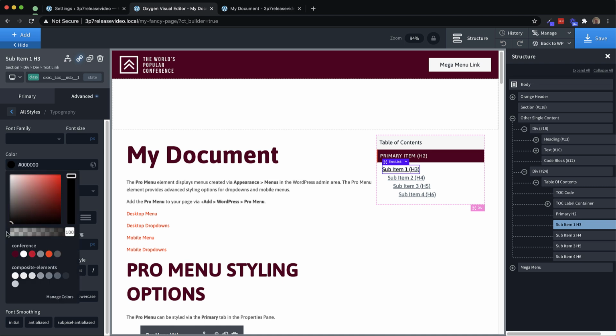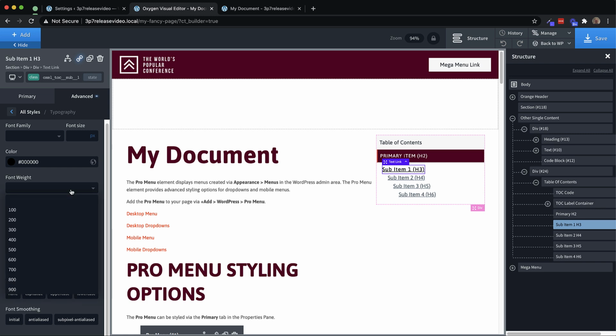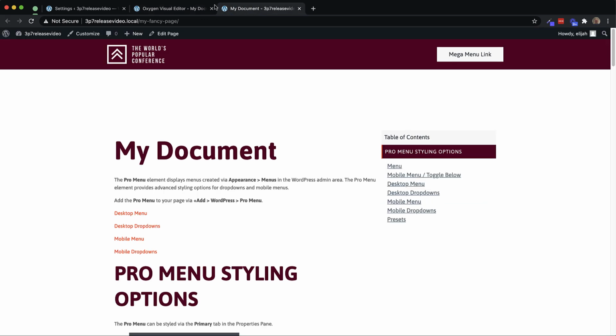Let's do black. And then let's increase the letter spacing by 1 pixel. And then let's increase the font weight a bit, make it a bit heavier. Perfect. So let's save that. And then we'll look on the front end and take a look at how that template works. So we designed one placeholder item, but that style is used for all of the dynamically generated elements.